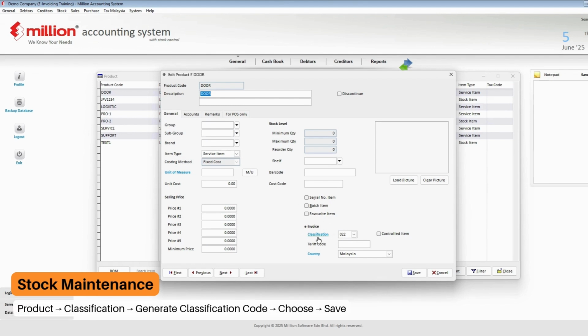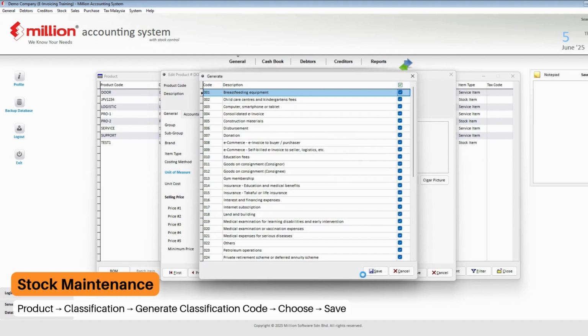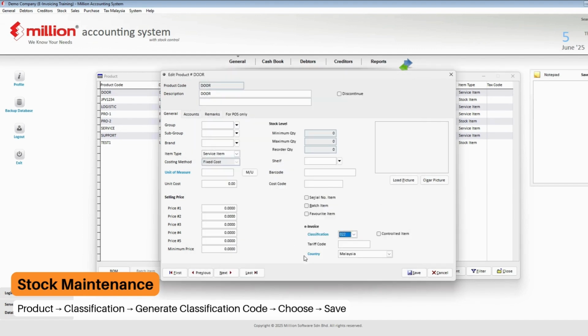First of all, for the classification code, if you are setting the classification code for the first time, you can press the classification word and enter inside the classification details. It will be blank in this column. You can press the generate button to generate all the classification codes. After you have generated them, if you want to choose a classification code, you can click this button and then choose the classification code here.